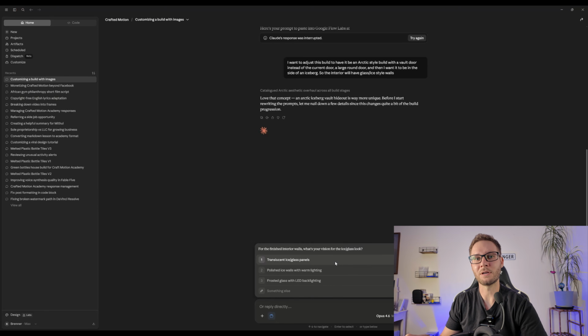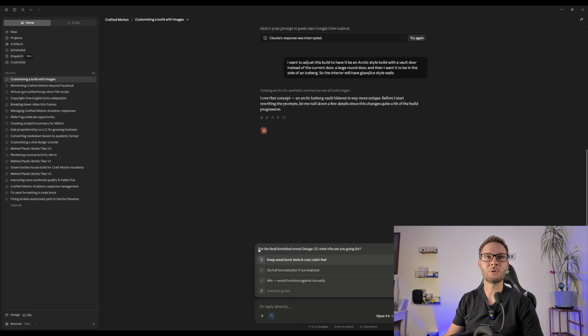So this build does have some wood panels in the previous build, and I'm not sure if that would mess things up. I might have to make some adjustments to the tutorial, which is fine. But I'm going for somewhat easy because I'm shooting this on a video. So we'll go with the translucent ice glass panels. That may shoot myself in the foot right there. And then for the final furnished reveal, image 12, what vibe are you going for? Yeah, we'll go with wood bunks.